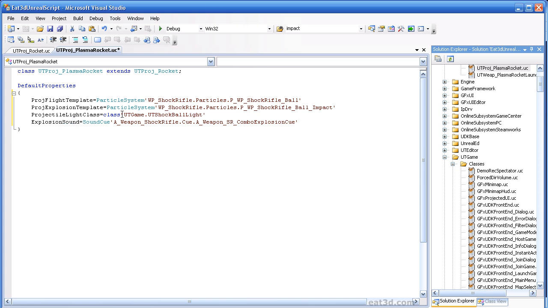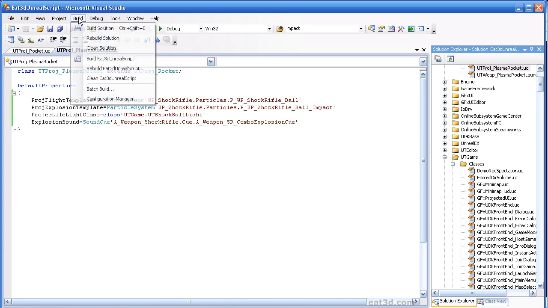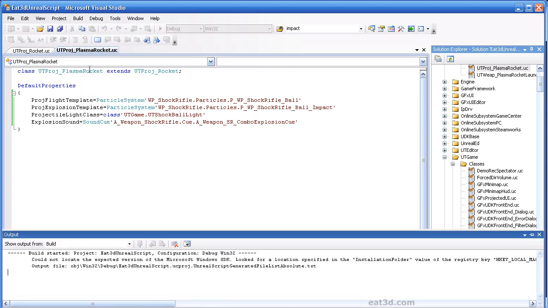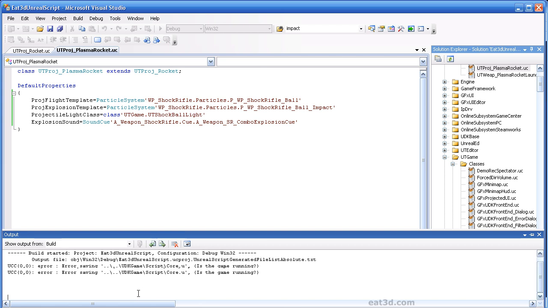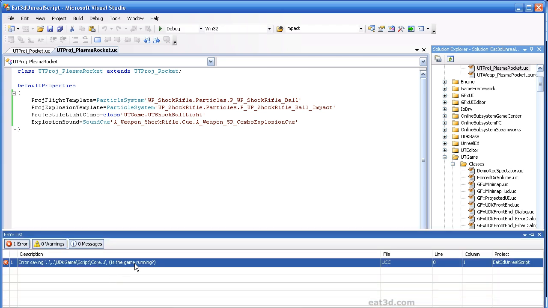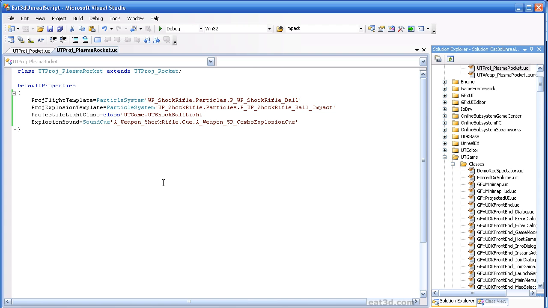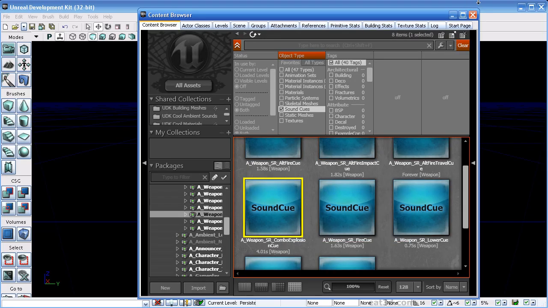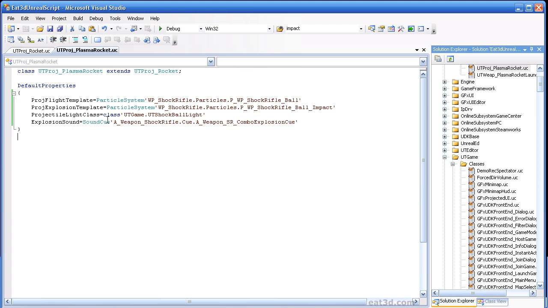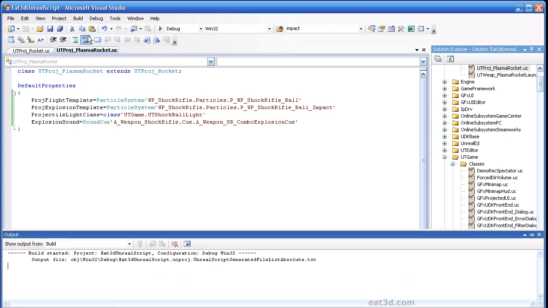Okay, so let's go ahead and save this and build. I did this by accident, but it's a good thing to show: you'll notice that I'm going to get an error, which is telling me that the game is still running, so you have to shut down the editor before you can build scripts. So we'll go ahead and close down the editor and build.